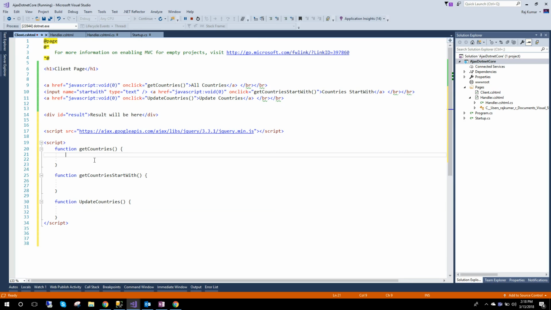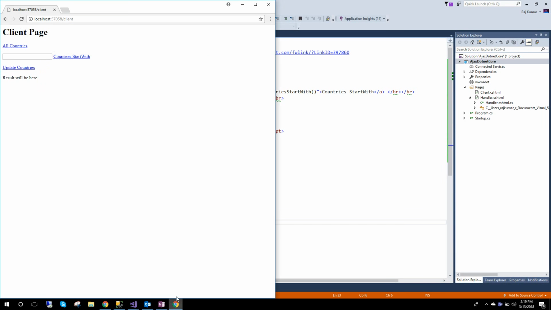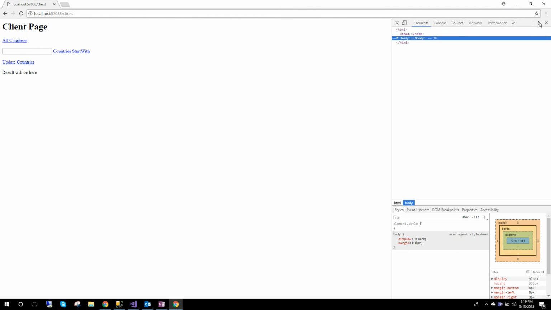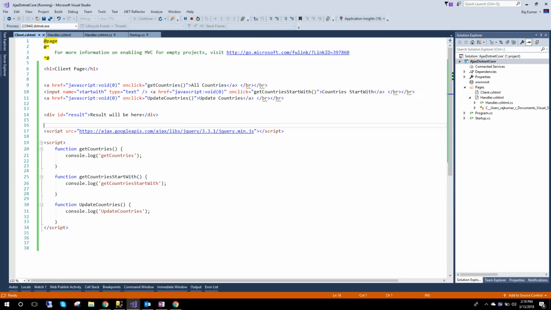So we will use the AJAX functions which are given there in jQuery. For this purpose we just want to be sure that our function is firing whenever we click on all countries and whenever we click on get countries started with. So I have just added a console log, so that in parallel we can check in the log that yes, it has been clicked. I have refreshed the page, and by using inspect element in the console section, if we click on all countries, getCountries appears here. Now country started with appears here, and update countries appears here. So now we are sure that every function is working properly.